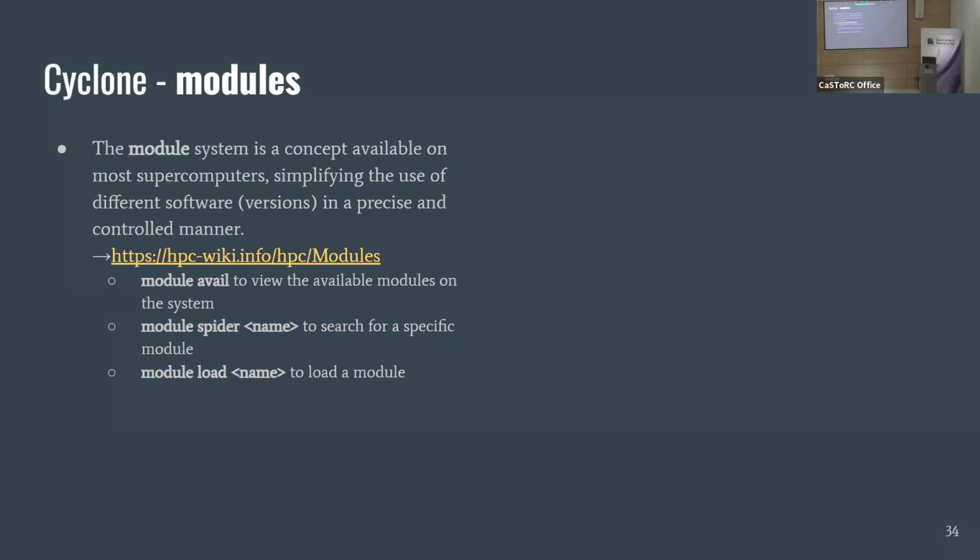Ah, look at that, nice. Okay, has everybody seen the available modules? Another way to search for a specific module is to use spider. So module spider, let's say module spider Python, and it will show you all the available Python modules on there.